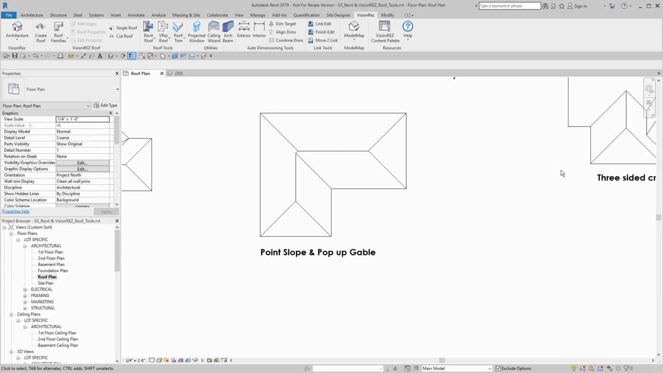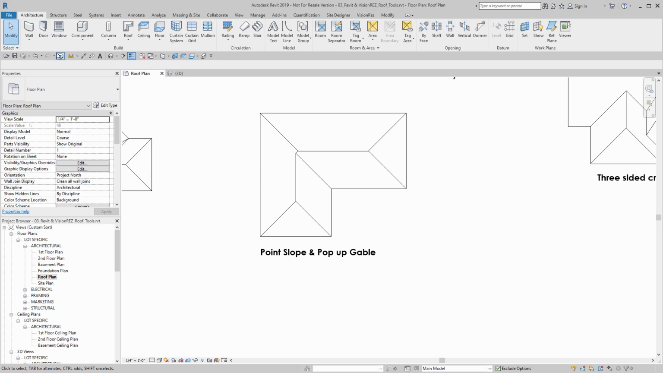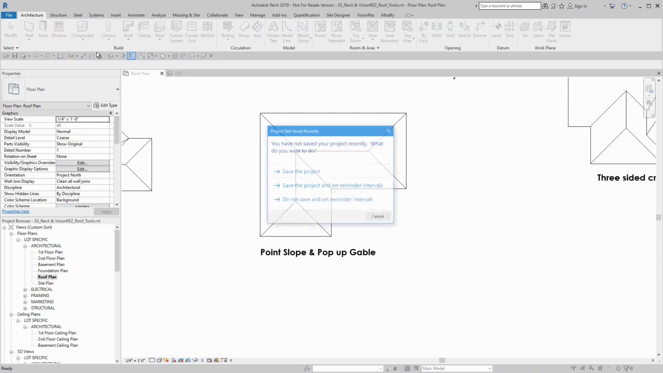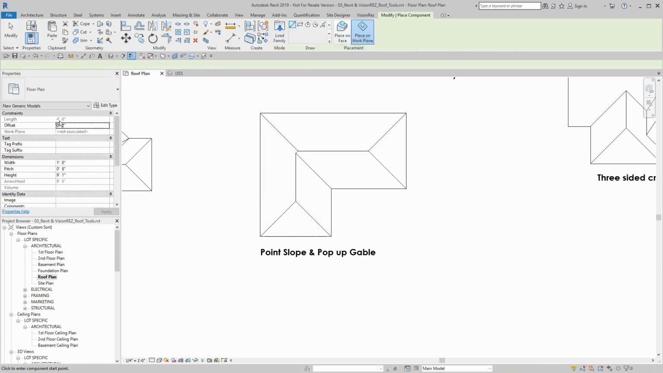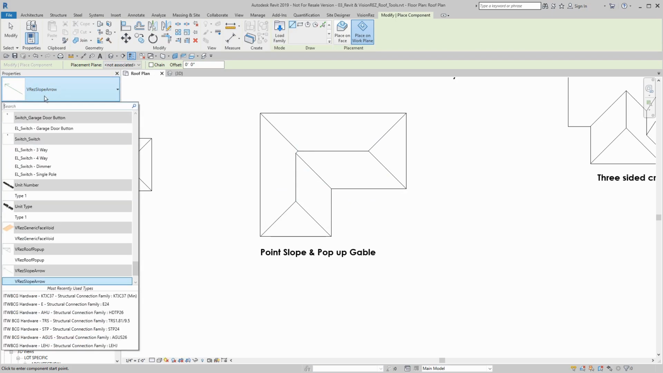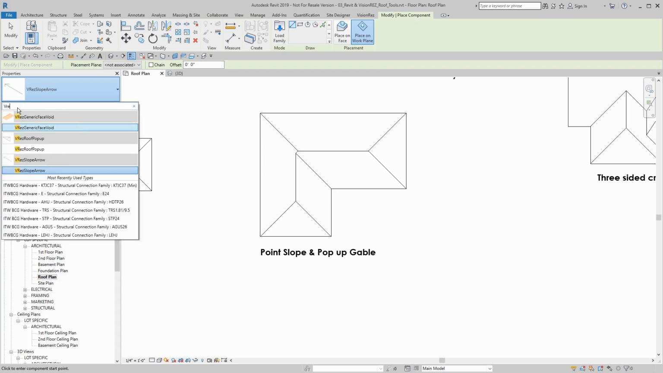Point slope and pop-up gable. What we're going to do is add a point slope, and there's a process to doing it. You have to actually add a component: go to Architecture, go to Component, place a component, get that out of there. Mine popped up with VisionREZ slope arrow. You could have gone to the search and just typed VisionREZ, and it will pull it up for you.